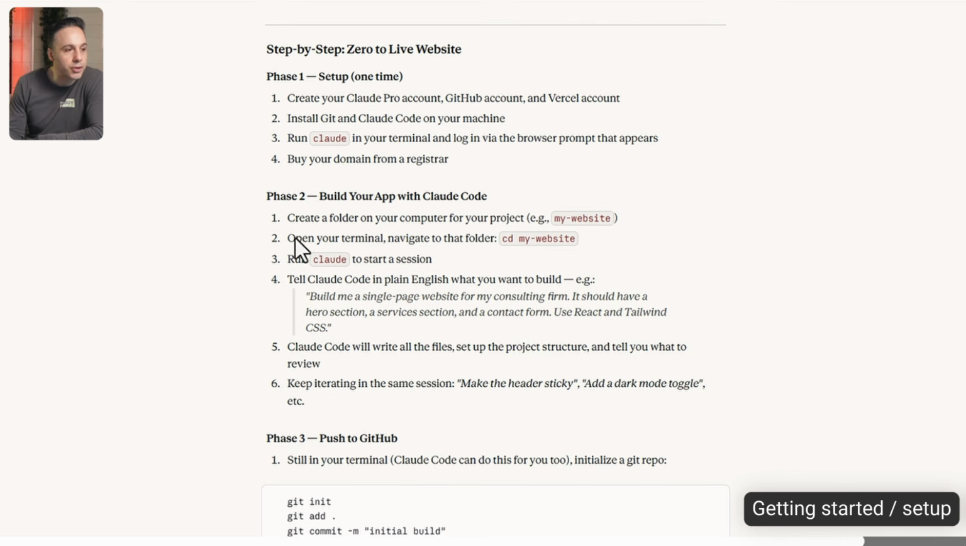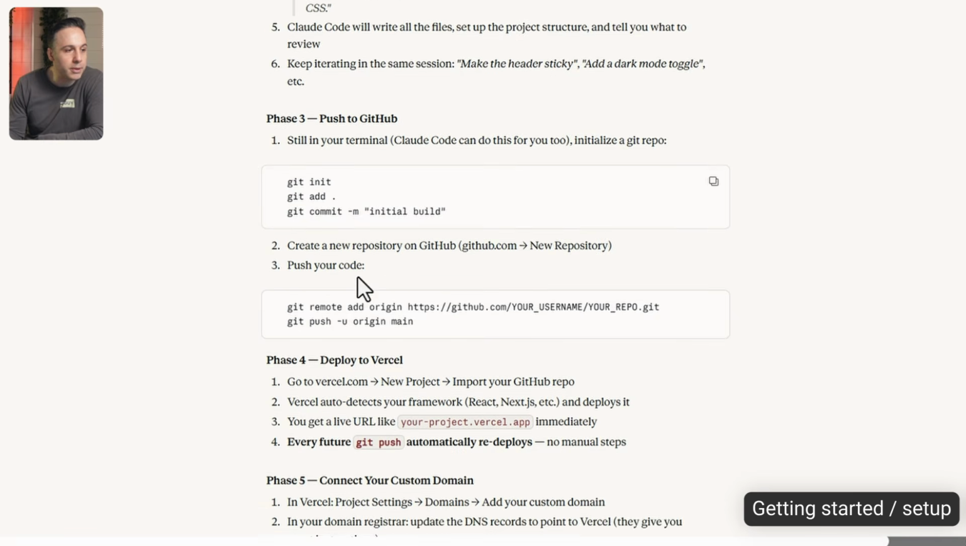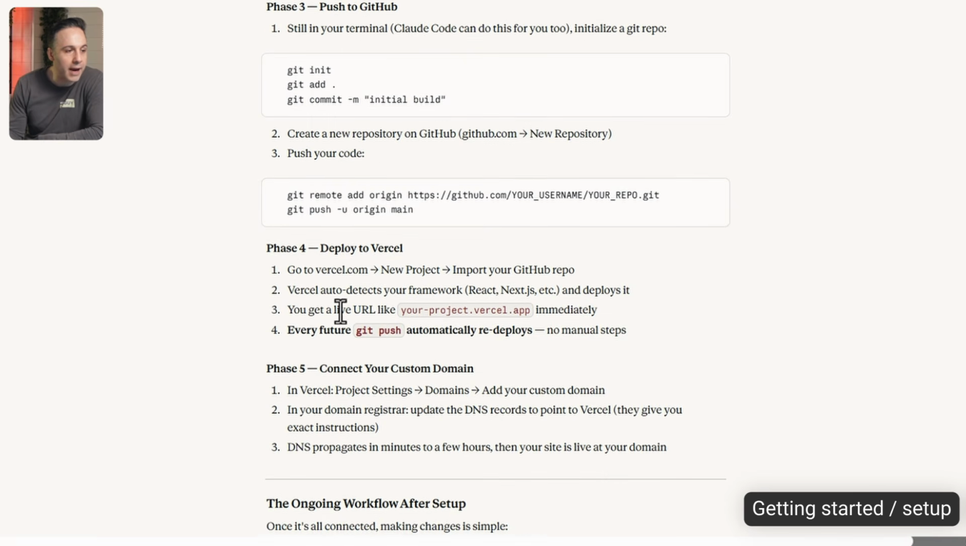I can follow these instructions to push my code to GitHub. I could link that up to my hosting, and then I can connect to my custom domain. So I'm gonna go do all that really quickly, and then I'll come back once I have that all connected.